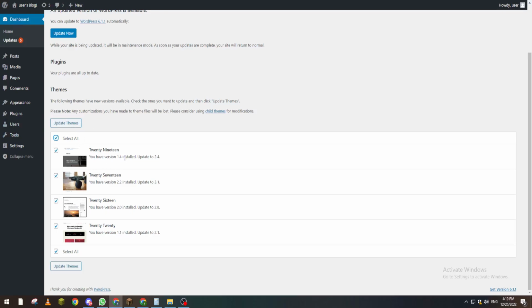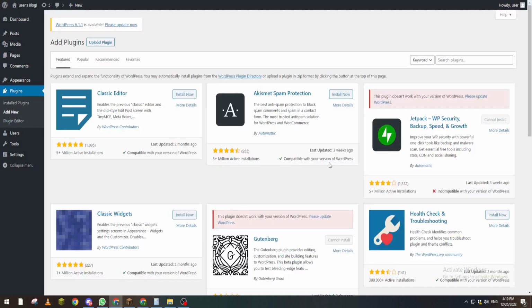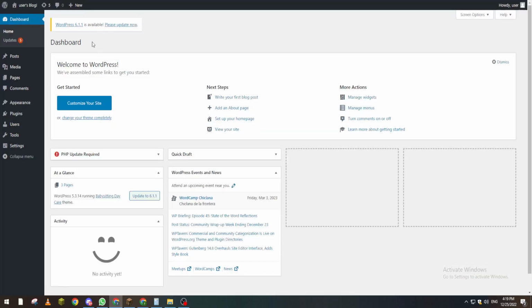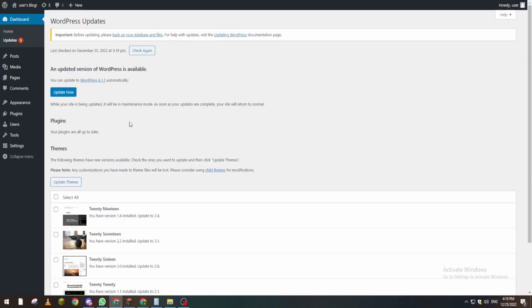For example, I have templates. You can also have plugins that are out of date. For me, I don't have any plugin, but if I installed any plugin and it is out of date, once again it will be shown in here, or somewhere in here, like that.